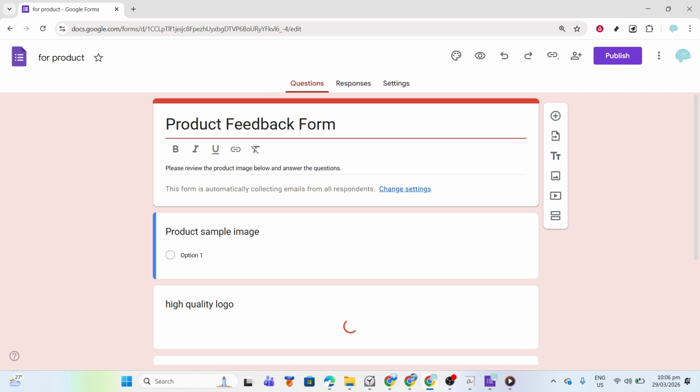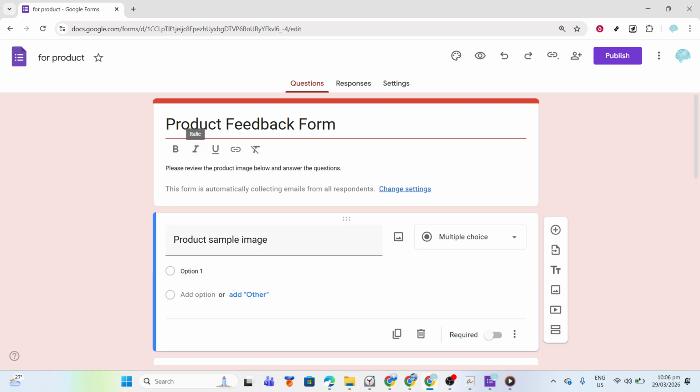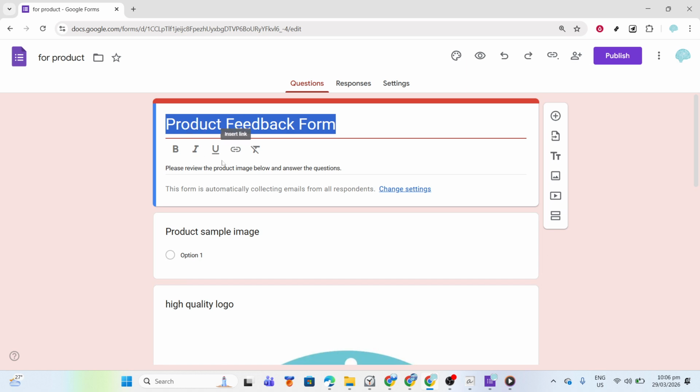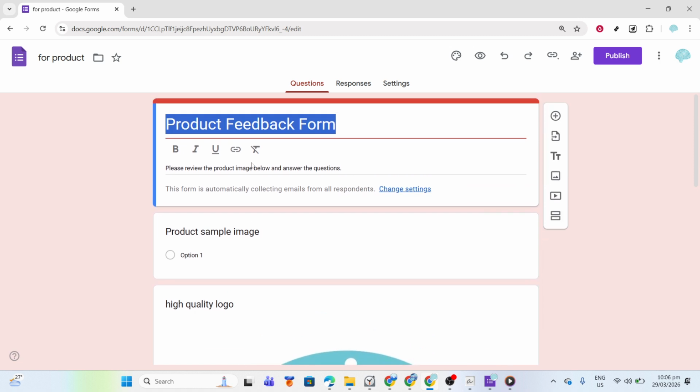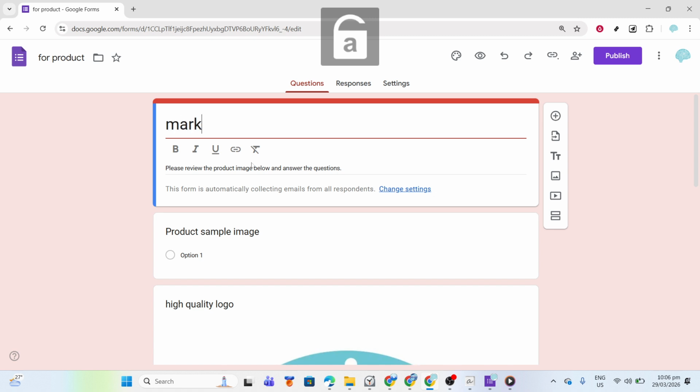Once your form is open, look for the large title text in the main form area. This is the prominent heading near the top center of the page, the one your respondents will see. It's easy to confuse this with the file name that appears in the top left corner of the screen. The file name is for your drive and organization. The big title in the main form area is what your audience will see on the form itself. That's the one we're changing.